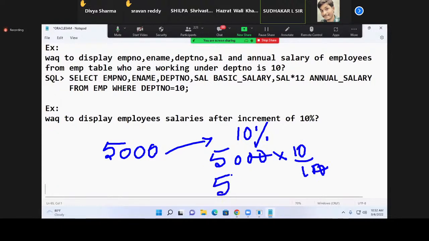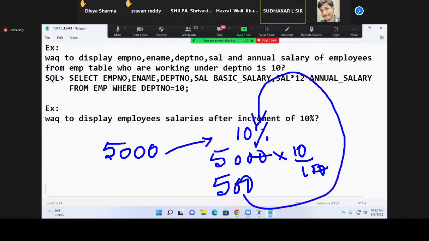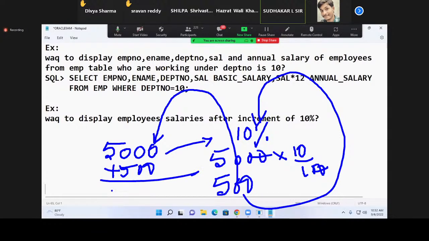How much here? 500. So the 500 amount is what? 10 percentage. And this 500 is the increment amount, 10 percentage of increment. This increment amount I need to add to my basic. Then add your increment, 500. Total how much is this employee now? 5,500 after the 10 percentage increment.